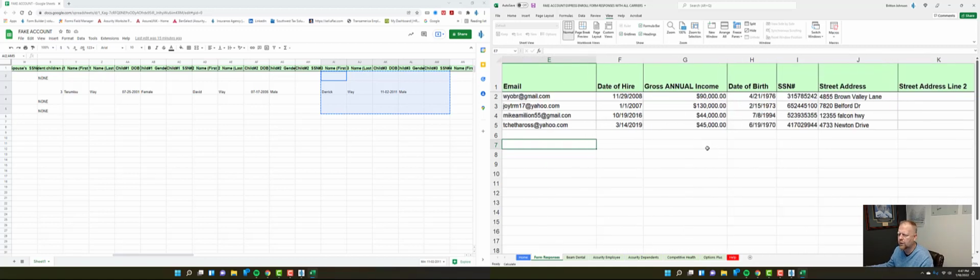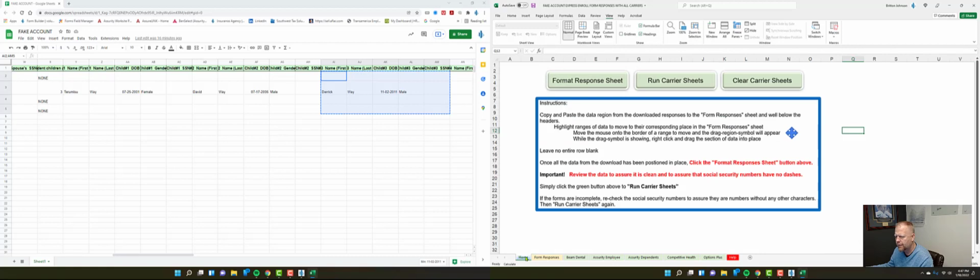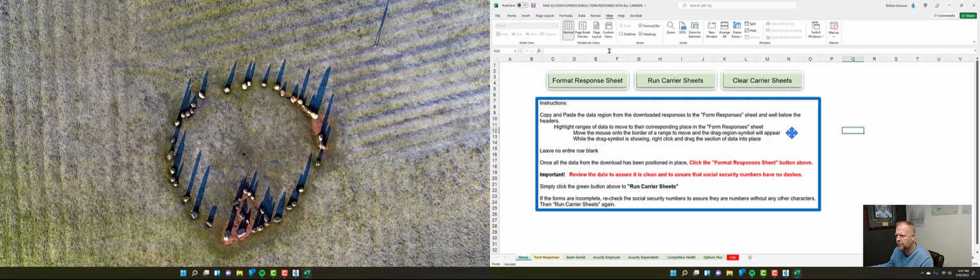So what we're going to do is we're going to go to the home screen. So look at my mouse. I'm going to hit home screen, and I'm going to run carrier sheets. So there's no confusion, I'm going to go ahead and close my Google Sheet for now so you see what I'm working with here. All right.